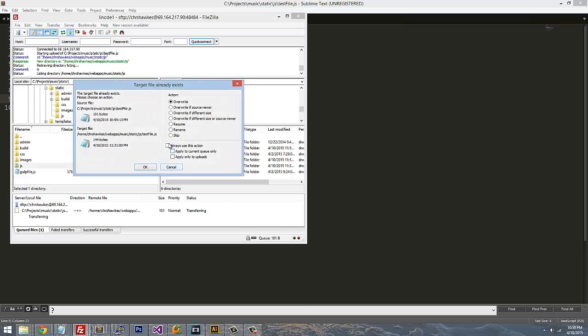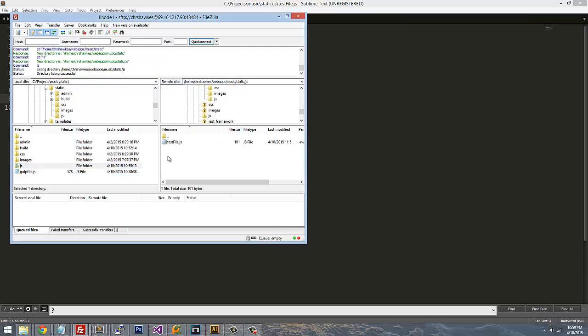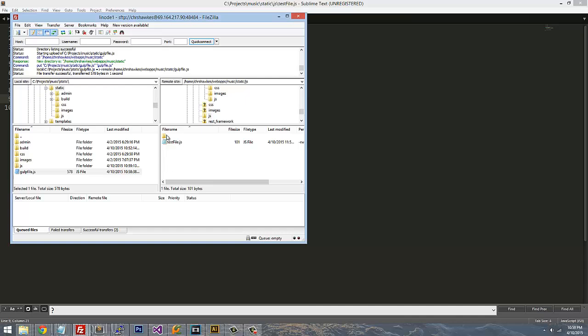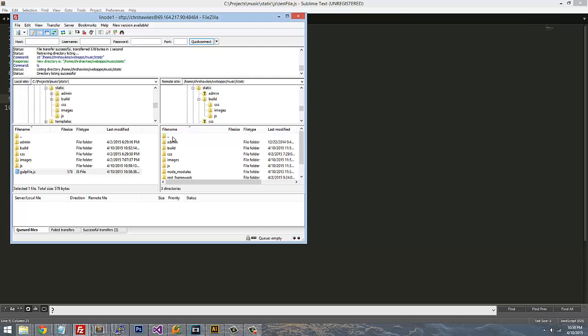So on the server, you'll see that the JavaScript file is there. And we also have the build folder is empty. And if everything goes well, when we upload our Gulp task file, we'll run the command from the static folder, and it'll take this JavaScript file and put it in the build directory under the JavaScript, and everything will be minimized. So let's go ahead and see if that works.